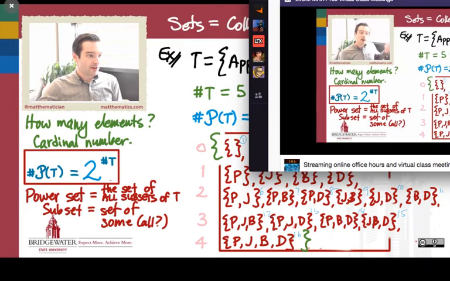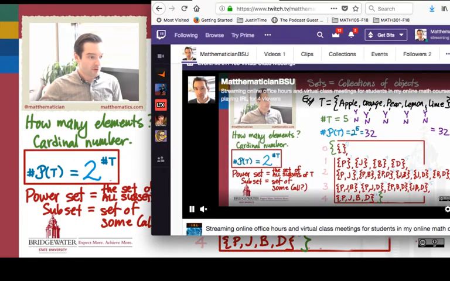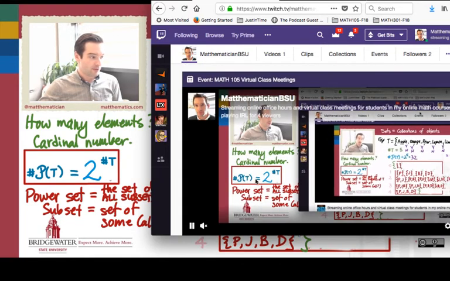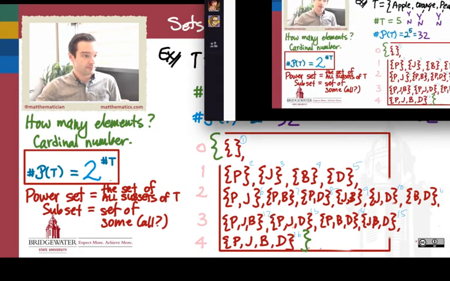I'm going to pause right here for another minute or so, ask if there's more questions about this before we charge forward into our last topic for today's virtual meeting, which is going to be about Venn diagrams and the beginnings of set operations. But let me pause and see if there are questions that the stream wants to bring up before we go forward.